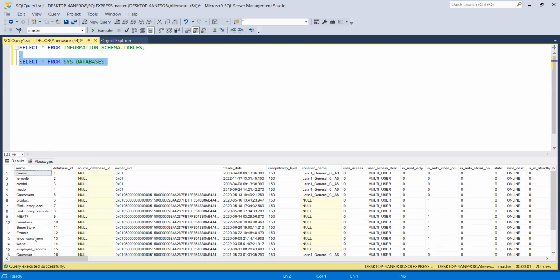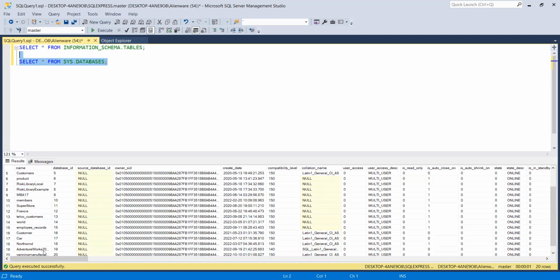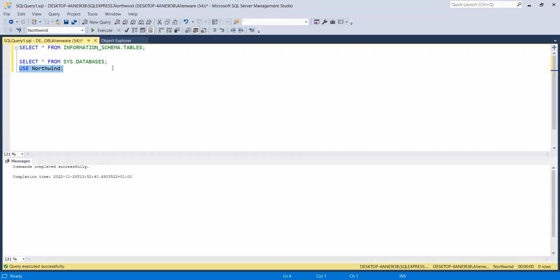So I've seen most of the databases. What I'm looking for is Northwind. Can you see Northwind there? So I can say USE Northwind. Then I can now check the tables there. If I want to check the tables, SELECT * FROM INFORMATION_SCHEMA.TABLES.